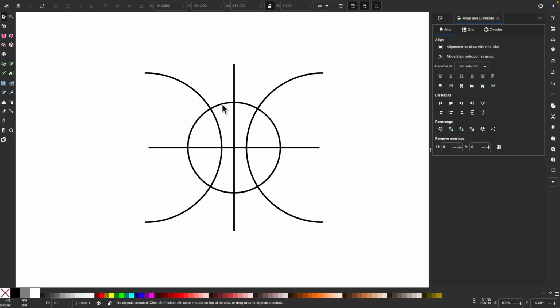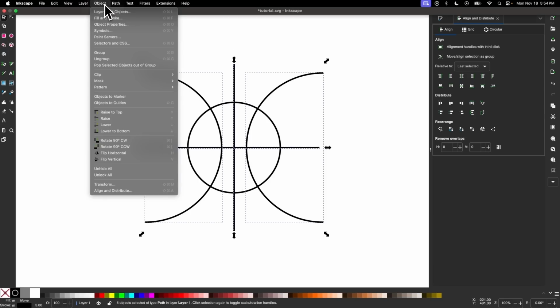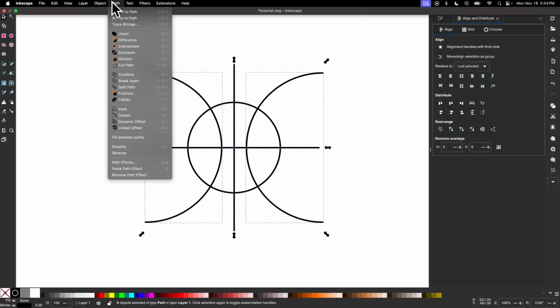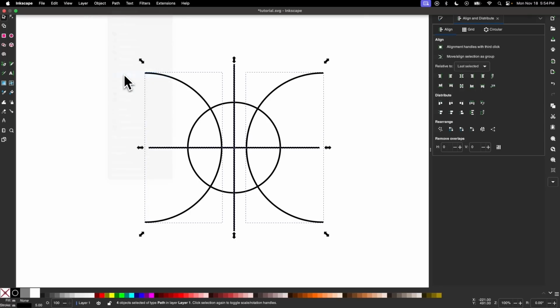I want to select everything except for this circle in the middle. So I'm going to click on this half circle right here, and then I'll hold Shift and click on this horizontal line, and then I'll hold Shift still and click on this vertical line, and then this half circle as well, holding Shift the whole time so we have them all selected. And now I want to merge them together. So I will go to Path and select Combine.